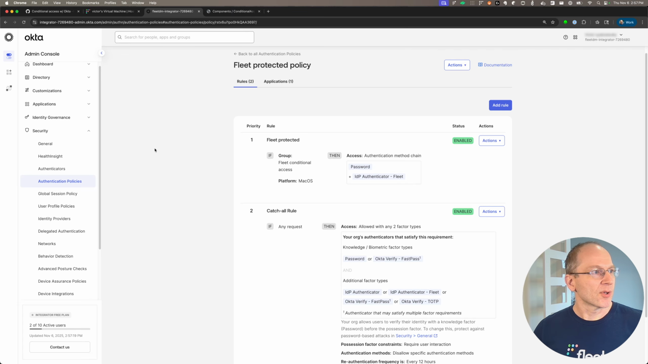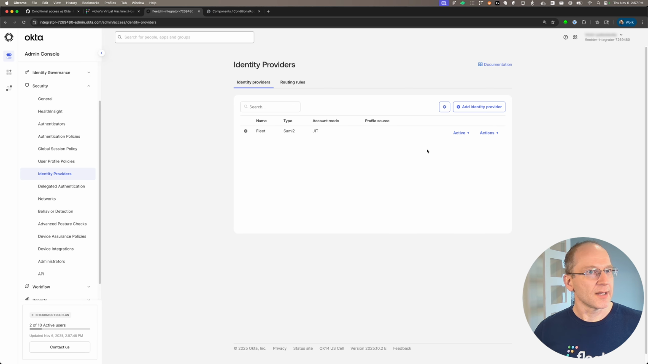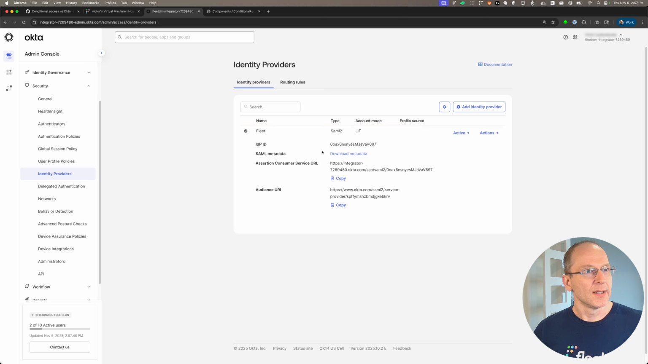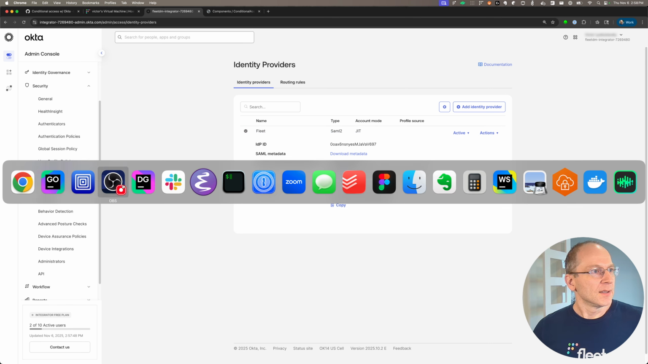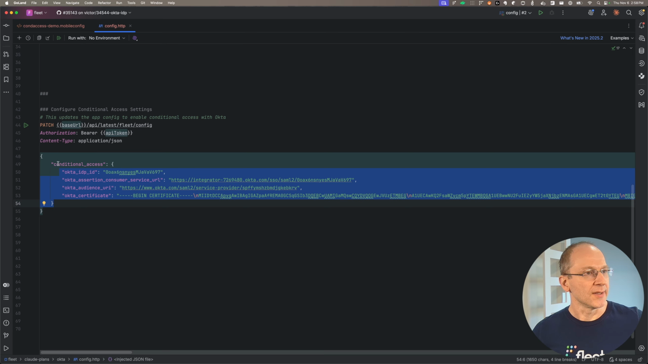Let's take a look at our configs. In Okta, Fleet is an identity provider, so we can see what we need to configure in Fleet. We need all these settings as well as the certificate, the Okta certificate for signing. The way we do that is with the configuration URL, configuration endpoint. This is kind of your standard config endpoint, and we specify the four things I showed down here like this.